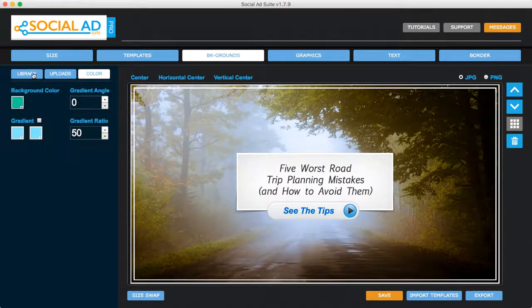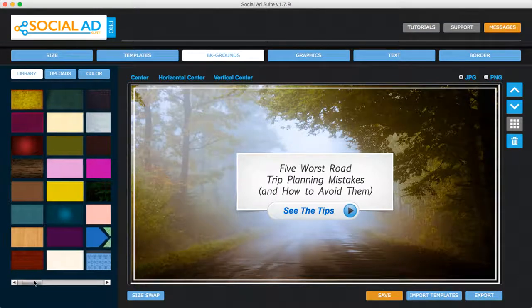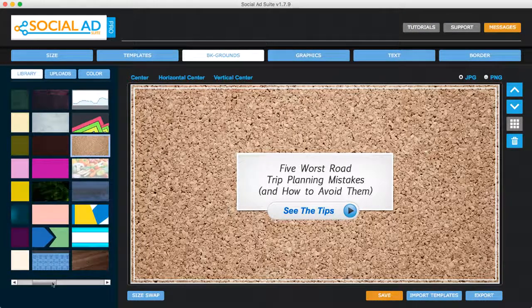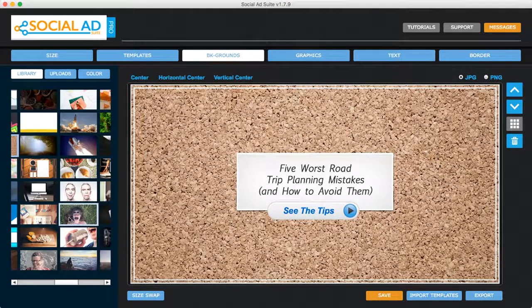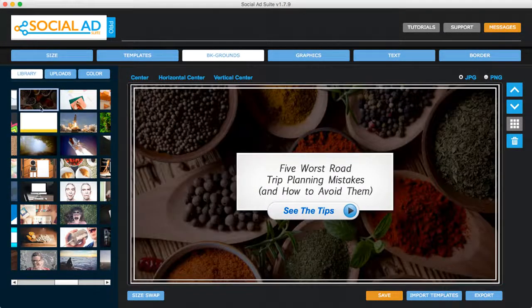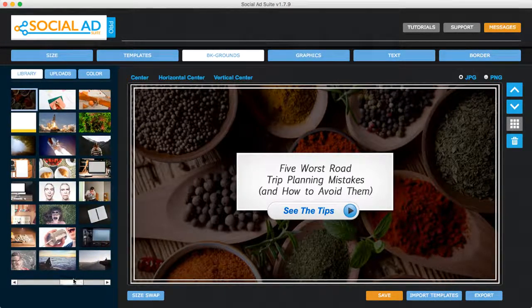Now here you can access a library of backgrounds and easily swap things out. So we have, I think, about 100 or so different backgrounds in here you can choose. So I'll just select this one here, and then you move over into graphics.